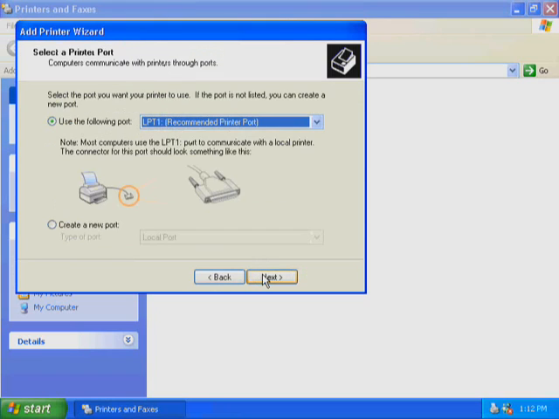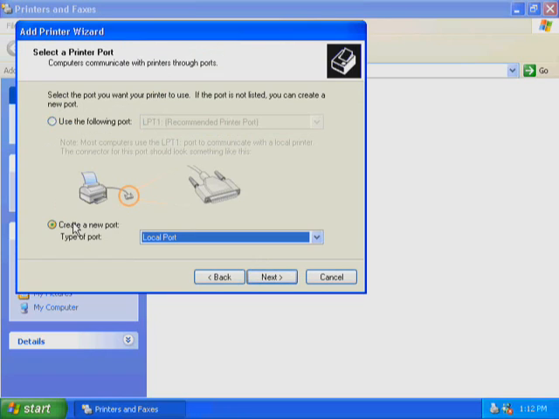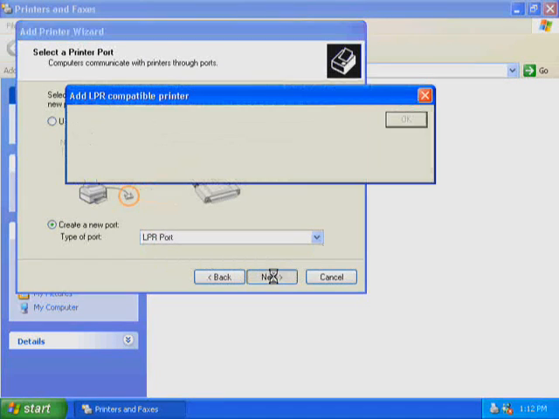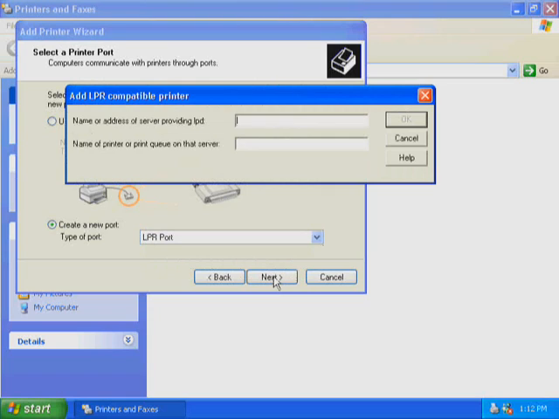The Select a Printer Port page appears. Click Create a Printer Port. On the Type of Port drop-down menu, select LPR Port and click Next. The wizard displays an Add LPR Compatible Printer dialog box. In the name or address of server providing LPD text box, type the DNS name or IP address of the host of the printer you are adding.